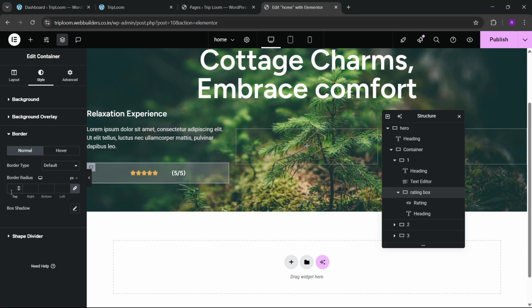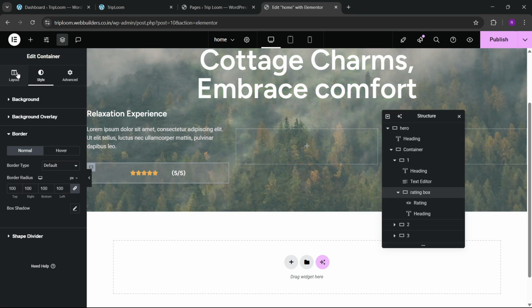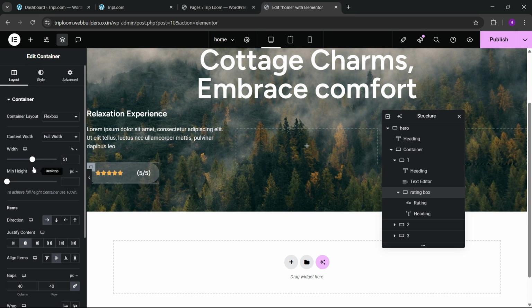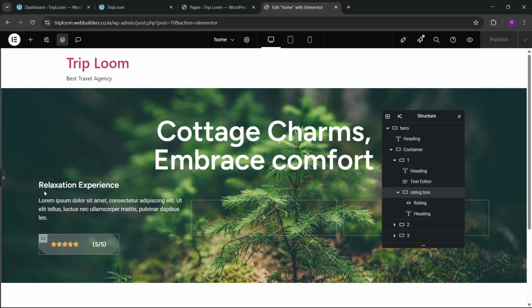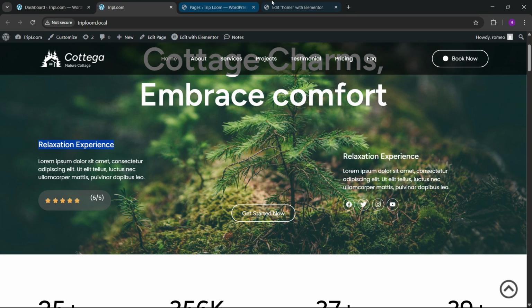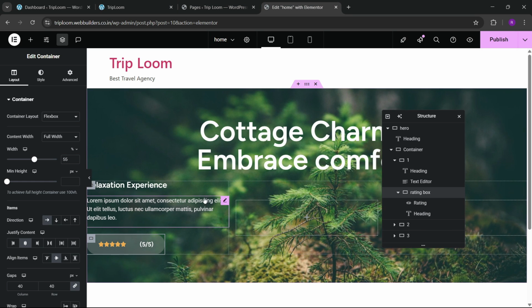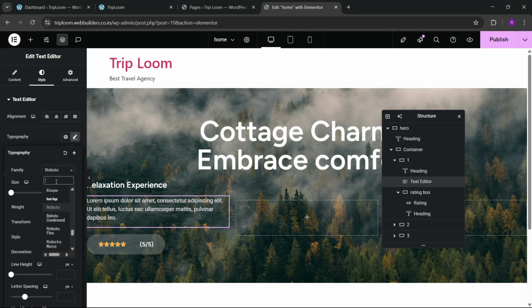Then we can add the border radius here. Right now you can see that we have the full width here, so we can decrease the width of this also like this. Okay, so you can see that we have built this, and this is looking very good now. And this is done. We have the lorem ipsum. Let's make this Poppins.